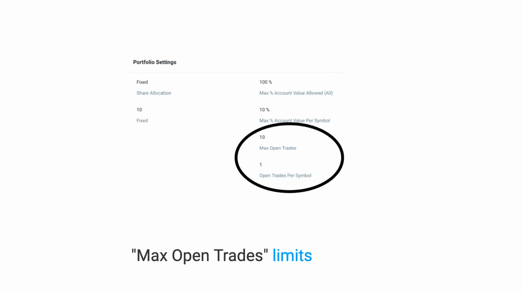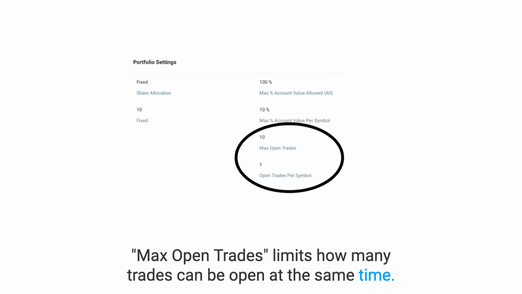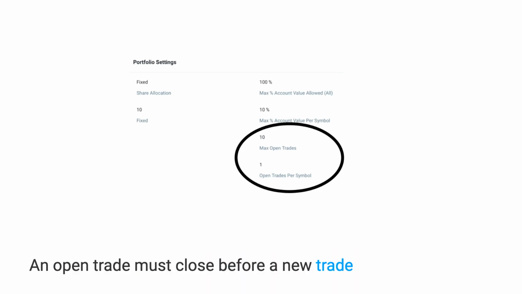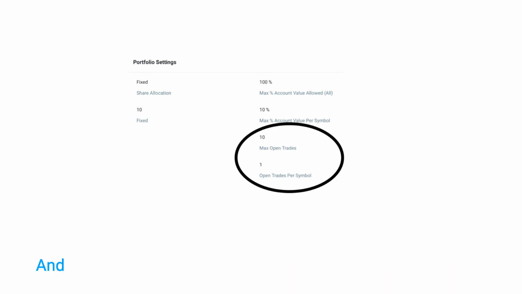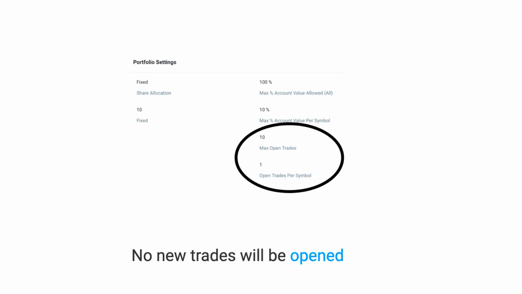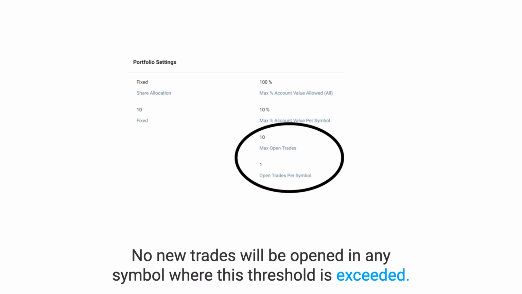Max open trades limits how many trades can be open at the same time. If max open trades is reached, then no new trades will be opened. An open trade must close before a new trade is allowed to open. And lastly, open trades per symbol counts trades by symbol. No new trades will be opened in any symbol where this threshold is exceeded.